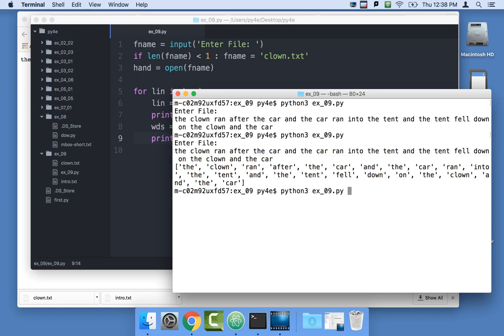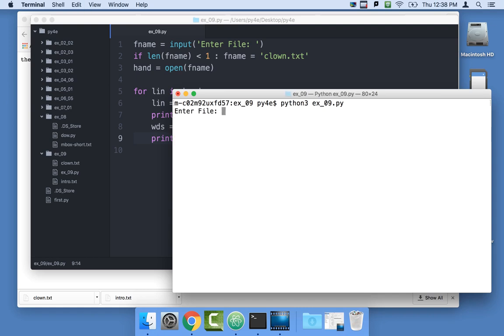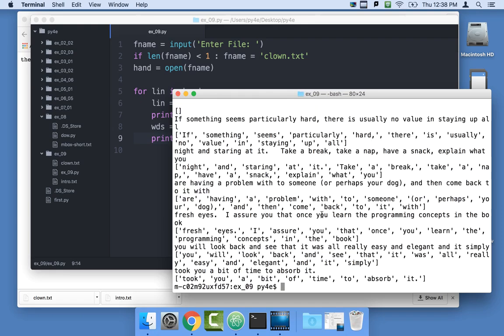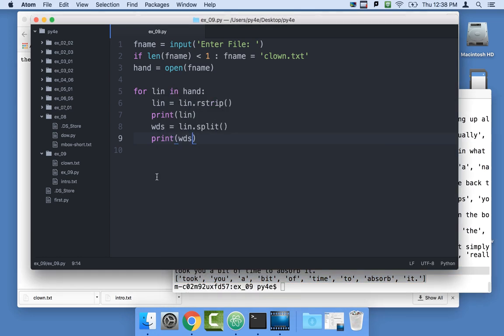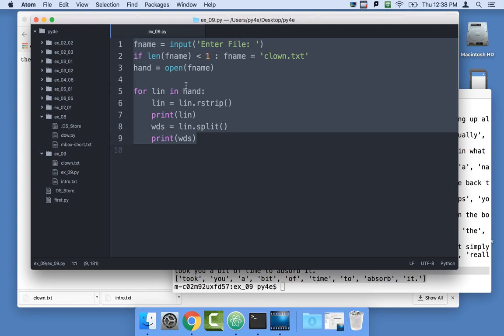Let's just run it again with intro.txt. So this will have lots of lines. Every line prints out the line and then prints out the words that we split it into. Okay, so now I can sort of believe everything from here up: it's going to open the file, read through the lines, and split them into words. And so then I'll just comment that out.